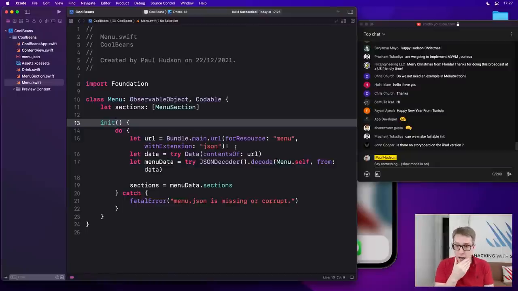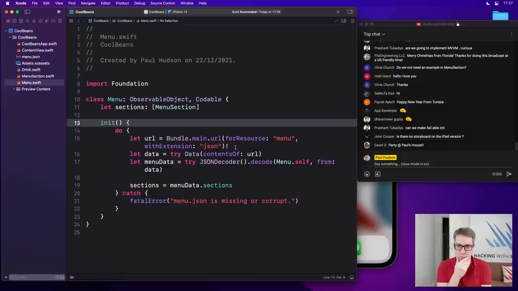Okay. Is there no storyboard on the iPad version? Oh, you mean Swift Playgrounds? Well, there's no storyboards full stop these days, ideally, if you're in SwiftUI land. There isn't one at all anymore. And so, no, there'd be no storyboards here.